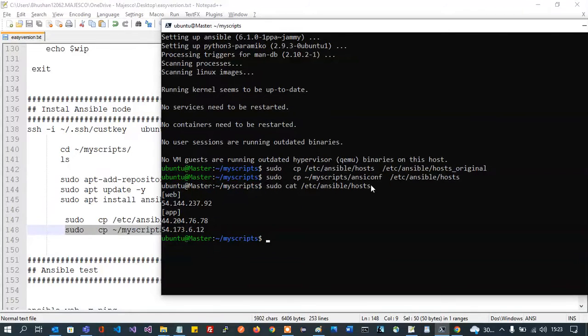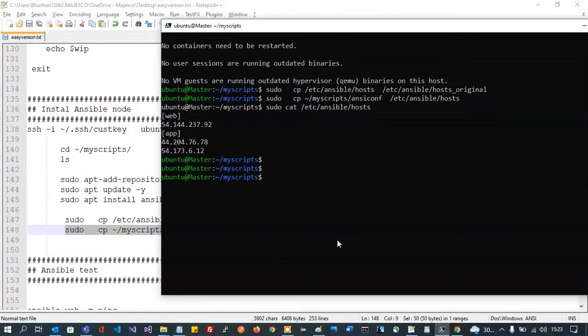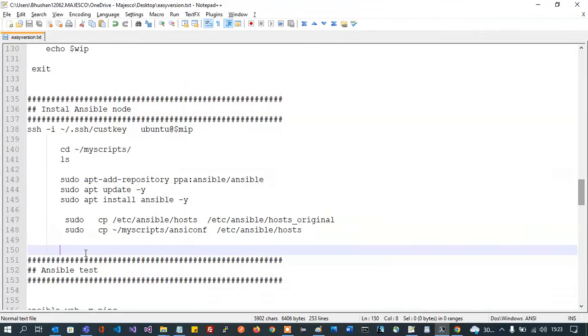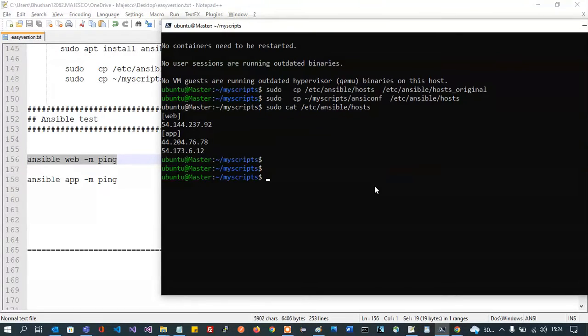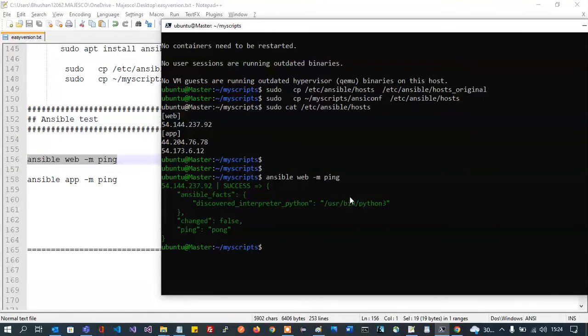So the Ansible hosts file contains these two entries. One is the master entry, which is part of the web group, and two worker entries, which are part of the app group. So these are the Ansible configuration in the master node. Now we will test Ansible first. We have to check whether this works or not, whether I can ping web, I mean web means itself, so whether it can ping itself or not. As you can see here, web -m ping succeeded.